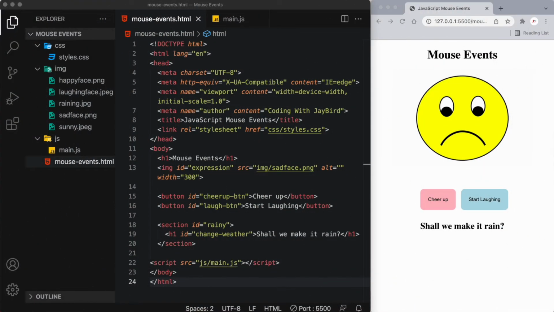Today we're going to talk about mouse events in JavaScript and how we use them. Let's get started, shall we? Here's my code for the mouse events project that I've created. I've linked it to the style sheet in the CSS folder, as well as the main.js in the JS folder. There are also a few images which we're going to use for this demo.